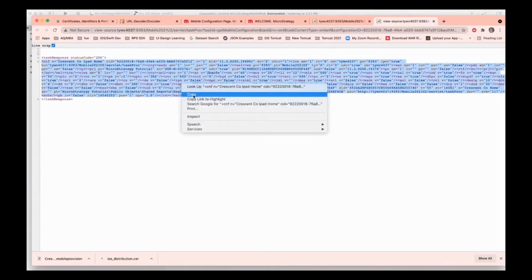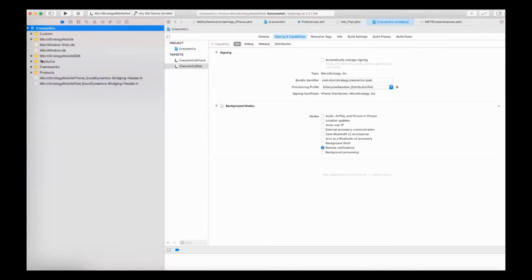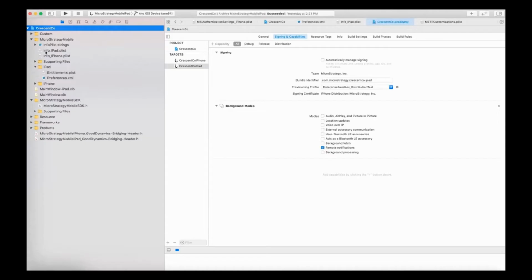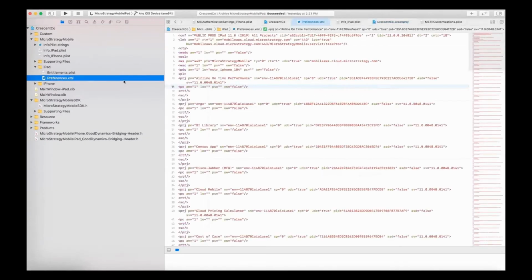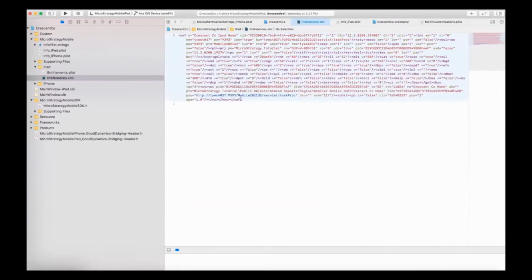Okay, so now that I have my mobile configuration, I'm going to do the page source and hit word wrap and then go ahead and copy from the CNF node to the ending CNF node. Next, I'm going to go into my Xcode project and locate the preferences XML under the iPad, and I'm going to replace the out-of-the-box content with my custom mobile configuration XML. Notice here it's from the CNF to the CNF. The counter is set to 1.